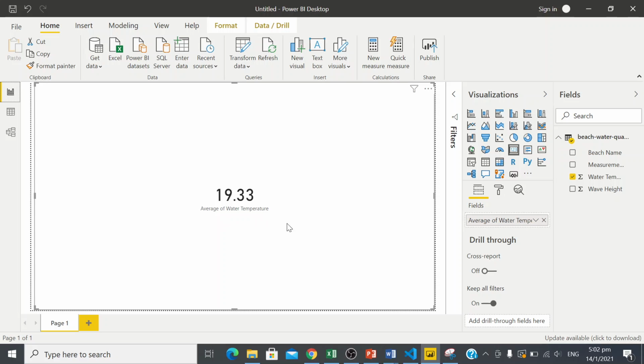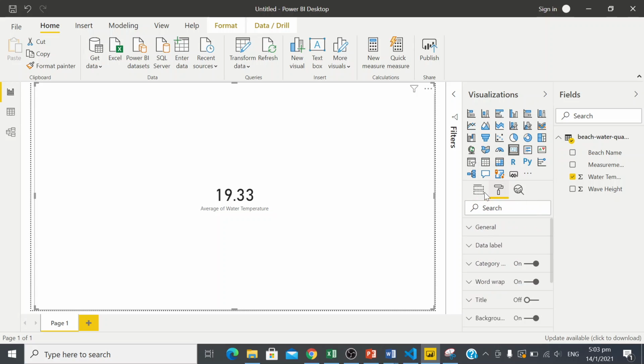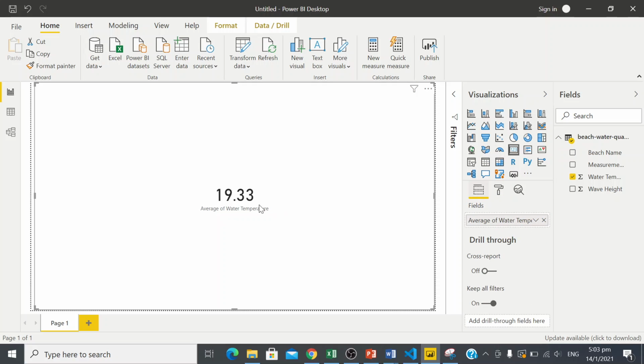So for now, since we have done this, we can also format this so that it looks nicer. We have the paintbrush here. That's the simplicity of the card field. With a single card, if you try to put other fields here, they will just overwrite. For example, I dragged and dropped wave height here, and it was overwritten. I do not want that, so I'm going to undo the last action. And I got back my temperature here. So this explains how to create this card.